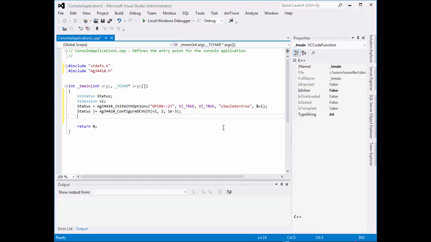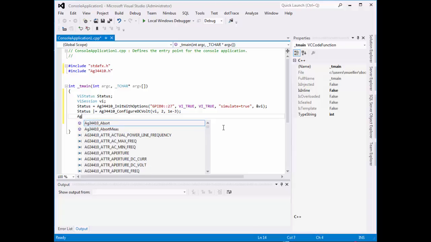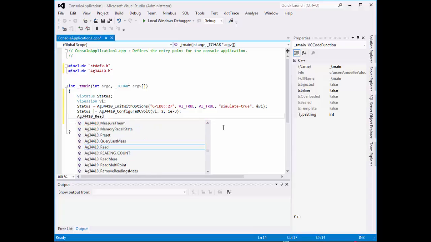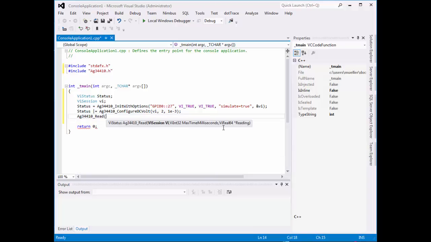All right, now that we've configured for a DC voltage measurement, our next step is to make a reading. To do that, we can explore what that looks like by looking at the read call, and we see that we'll pass in the VI, and the time in milliseconds for the conversion, we'll assume 100 milliseconds is about right, and then we need a variable of type VI real 64 for the reading. So we'll just go ahead and type in reading and declare the variable here.